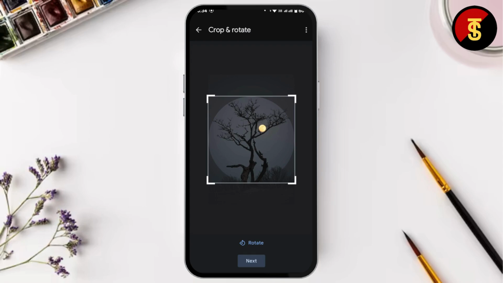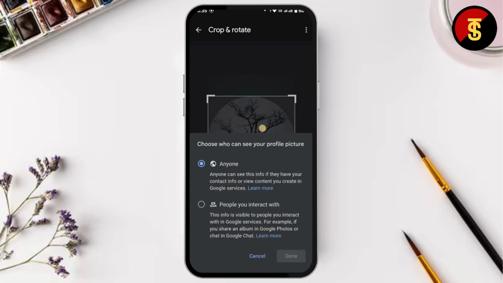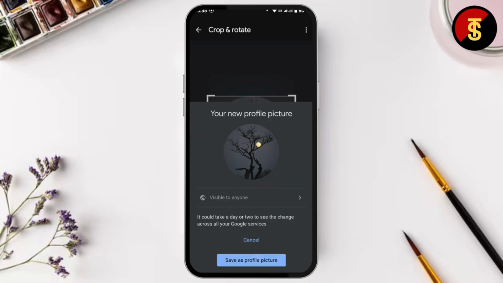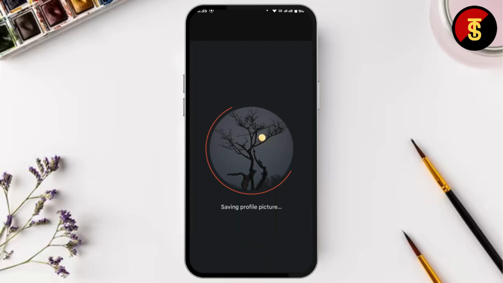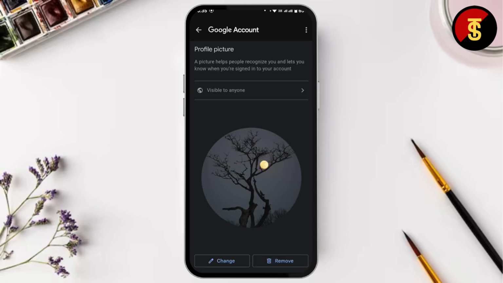Now you can either crop and rotate. If you want to skip this, then tap on next. Now you can customize your audience as well. If you tap on visible to anyone, there you get to customize and choose who can see your profile picture. Once you're done, tap on done or tap on cancel. Now tap on save as profile picture. And after you do, your profile picture will get uploaded.